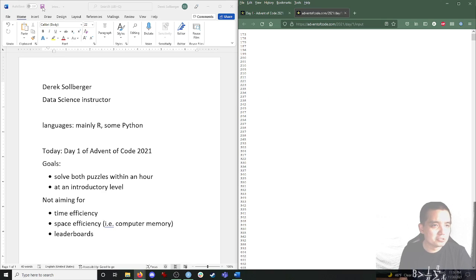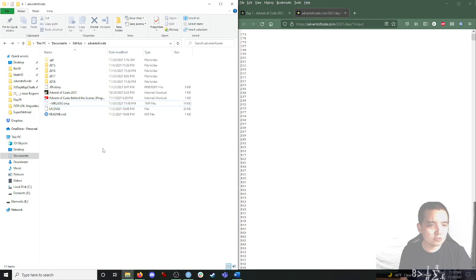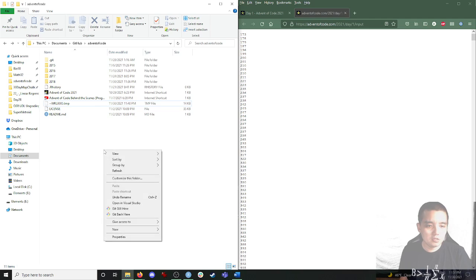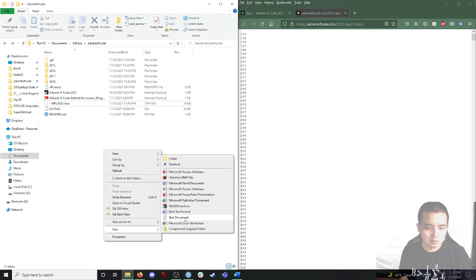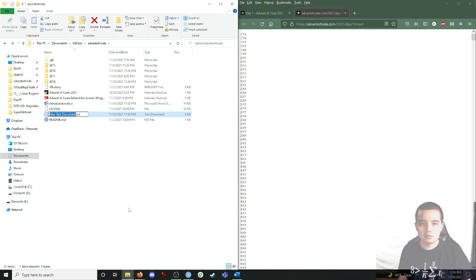What I like to do is I have a folder, technically a GitHub repository, where I want to keep all my work for Advent of Code. There are multiple ways to deal with the input, but I'm going to do this in a way where I could stick to my own computer.